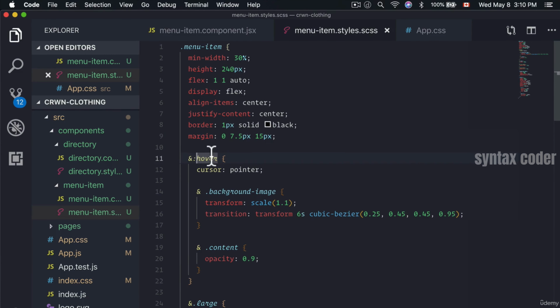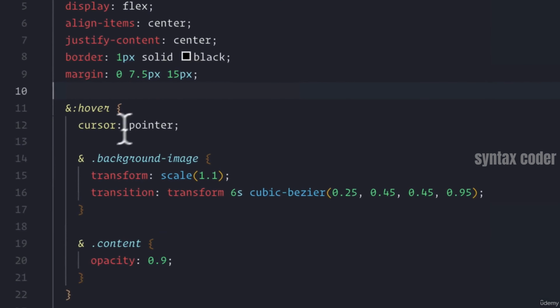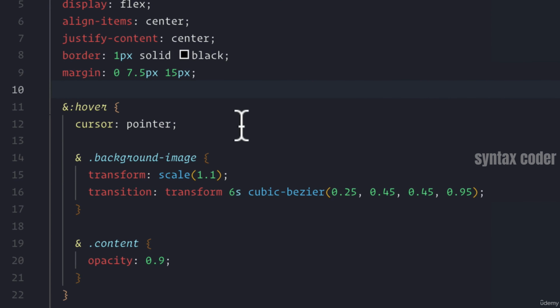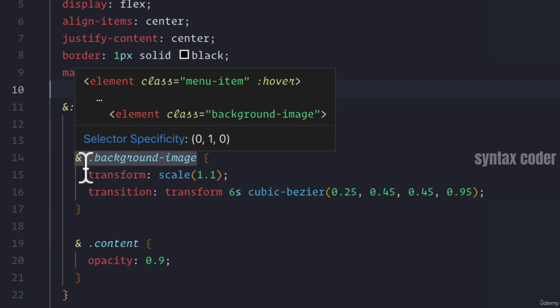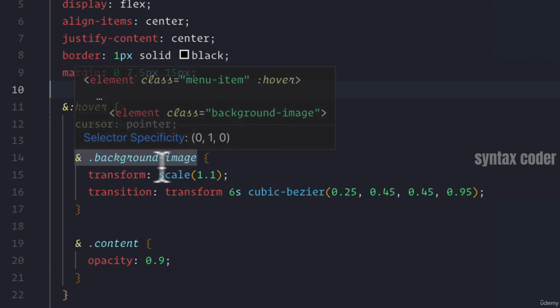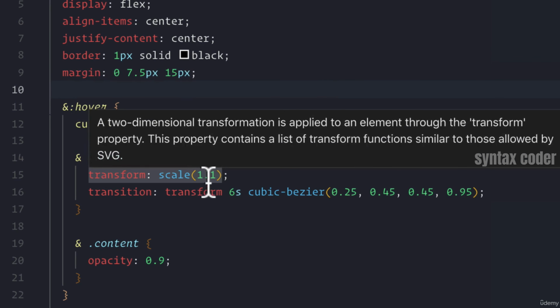So we're saying that using this hover selector, right, for menu item, when you hover over it, I want the cursor to go to a pointer. Instead of an arrow, we want the finger. And then inside of that, we're saying that any element with the class background image, we want to give it a transform property of scaling it. So whenever we hover, we want to scale any background image inside of it by 1.1. So essentially 1.1 times the size of the current image, right?